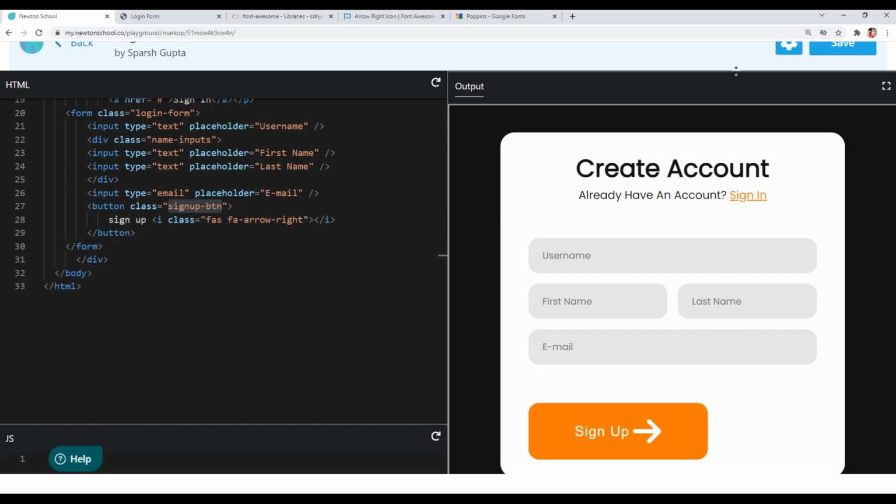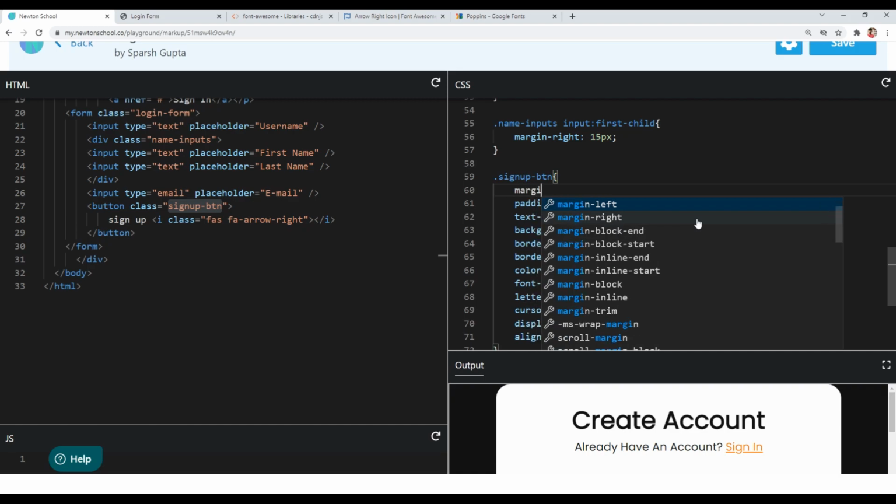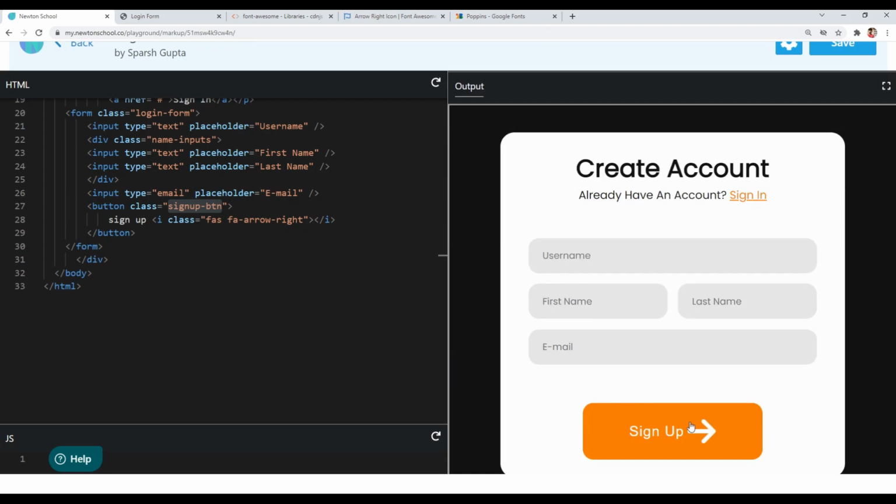Okay, and let's center our button. So basically to center the button you have to give auto margin from left and right. Okay, so I will remove this margin value and I will write the margin shorthand. As we saw, we need 40 pixel from top. Okay, and we want auto from left and right to center our button, and we want 0 margin from bottom. Okay, and now you can see our button is in center.